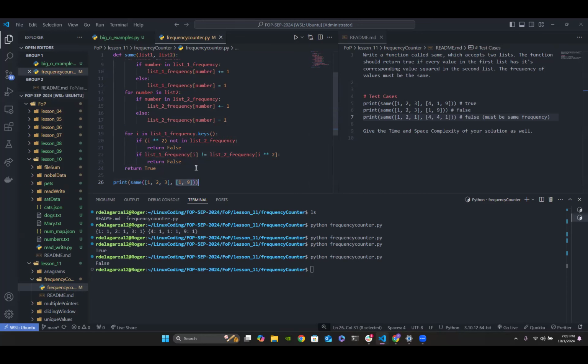But we know that the keys of list 2 need to be the squared version of this list, which is why we do this, right? Because if all the numbers are correct and they're the squared version, this should return something that's true. But notice how we compare these values while we're going through this for loop. How do we access the key from list 2 frequency without directly doing a for loop?